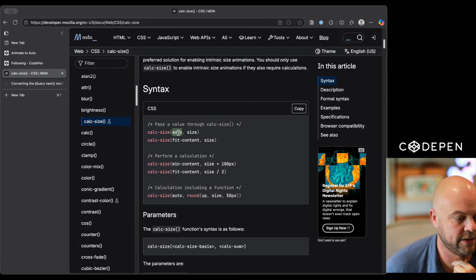So calc-size allows us to use this keyword auto here, but it allows you to use other keywords as well. So when I always say animate to auto, auto is almost a stand-in word for animate to any of the sizing keywords. So kind of cool. And what does size exactly mean? Oh, you can size. So you can do a calculation at the end. How interesting. That is very weird. Well, maybe my internet went out for a sec.